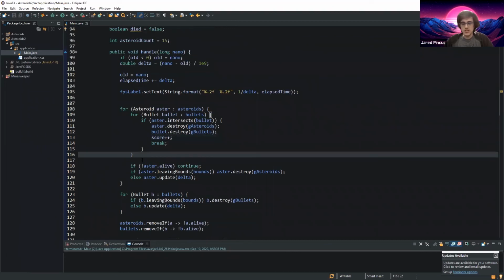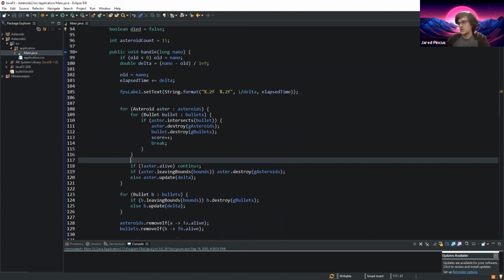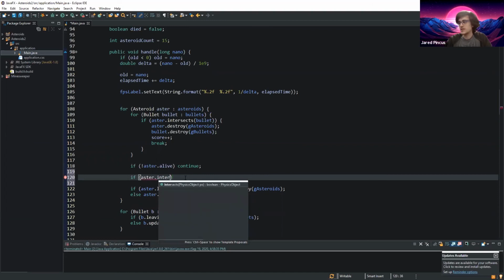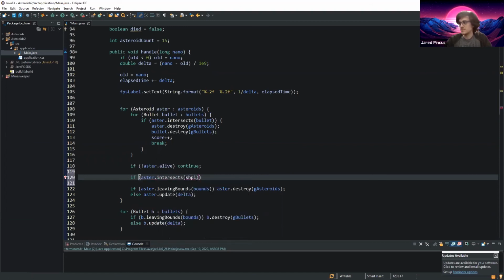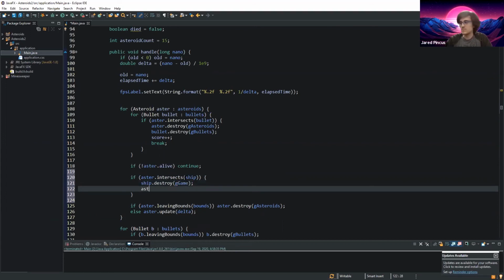Now, inside of this loop, we're going to check if an asteroid has hit the player. So let's put that here. Sorry, we're actually going to put it here. So if the asteroid intersects the ship, we'll destroy the ship from game. We'll destroy the asteroid as well for good measure from G asteroids.